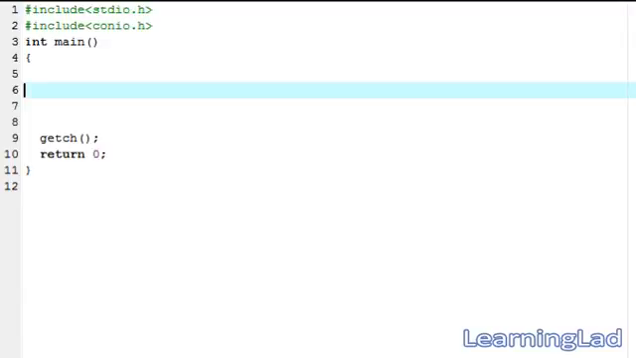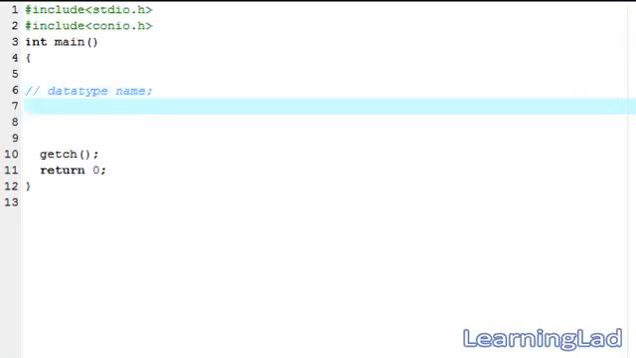So here, okay, first let me show you the syntax. First it's going to be data type, then the name of the variable, then a semicolon. That's it. This is how you can declare a variable. So first here, for the demonstration purpose, we're gonna create three variables.